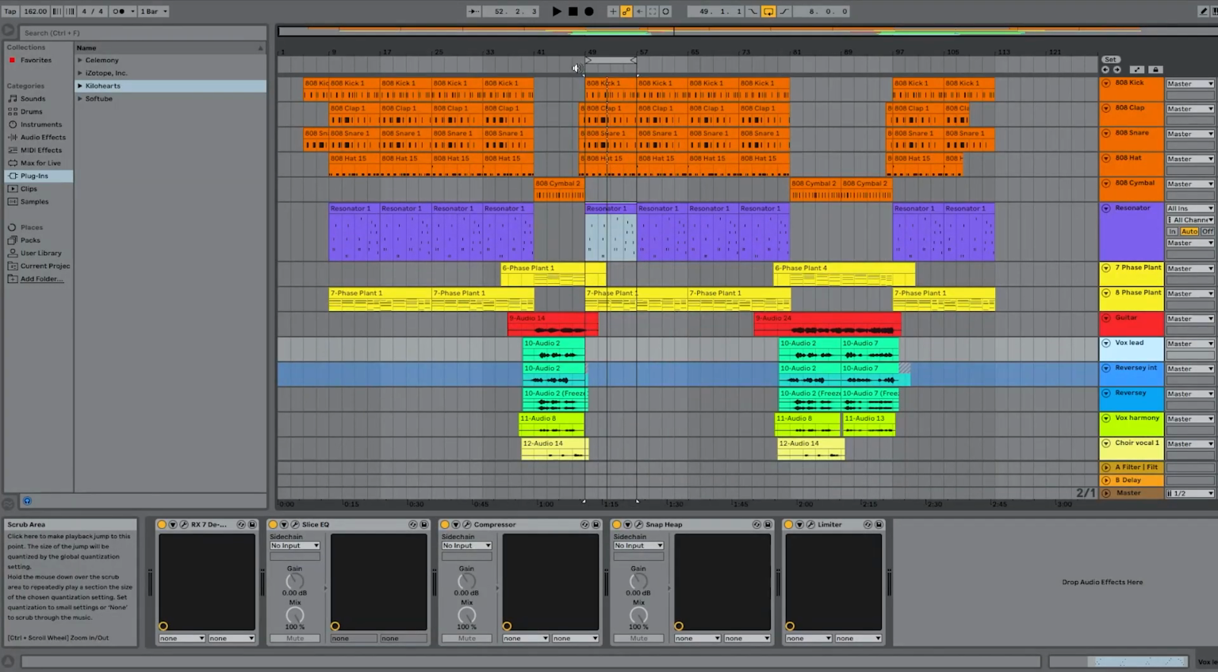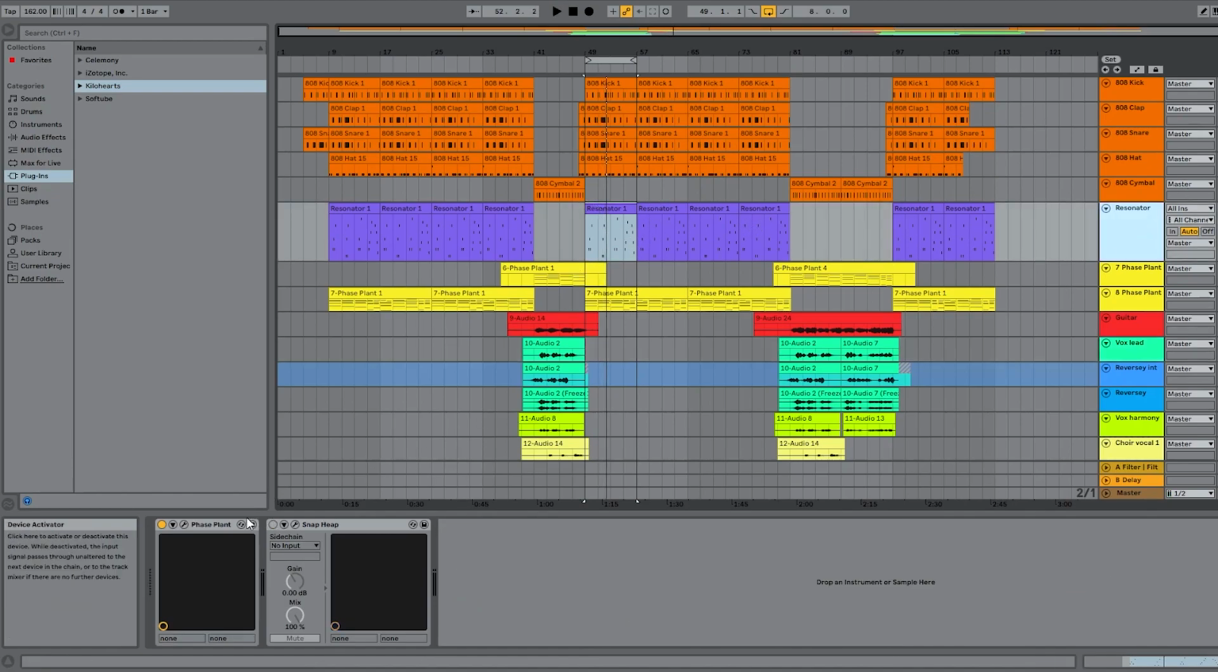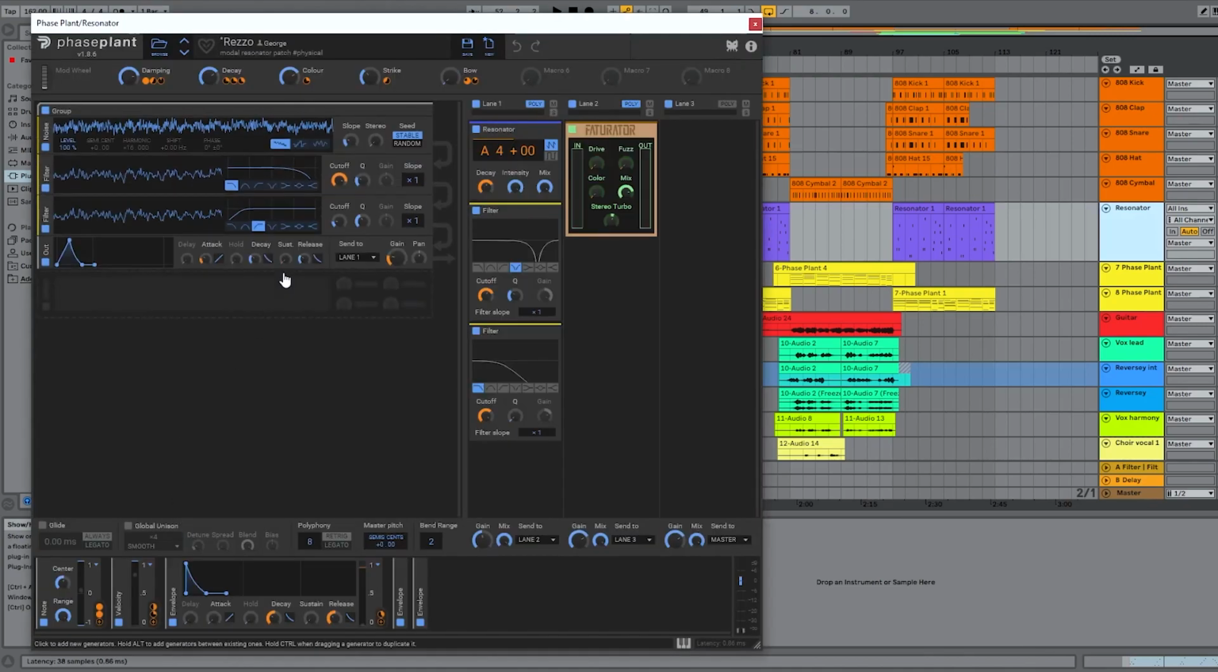So that section leads into this section. This is all work in progress, by the way, I should say. But we have this resonator, which I built in Phase Plant. And this is a noise impulse going into a resonator plugin to create a kind of physical modelled string instrument or whatever. And without Faturator, it sounds, I guess, a little bit basic.